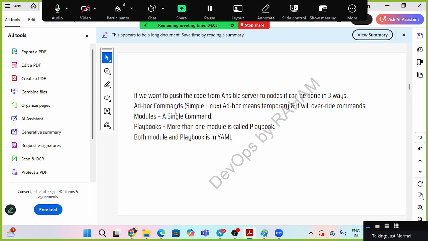And what is a module? A single command. A playbook is more than one module, and both modules and playbooks are written in YAML, and we run the YAML script inside the playbook. It means in playbooks we are collecting a number of modules, and we are going to execute those modules at a time.